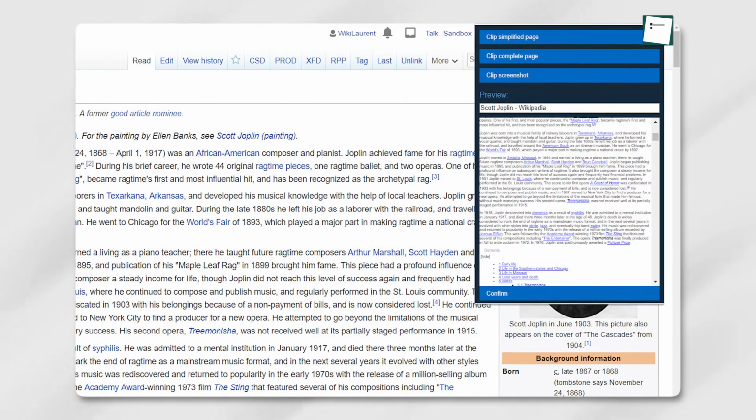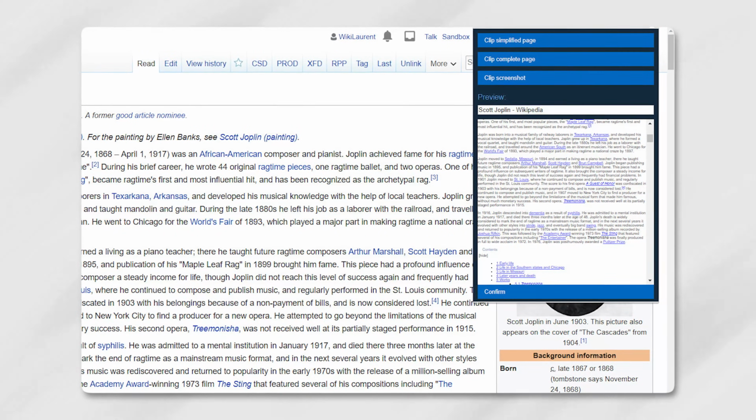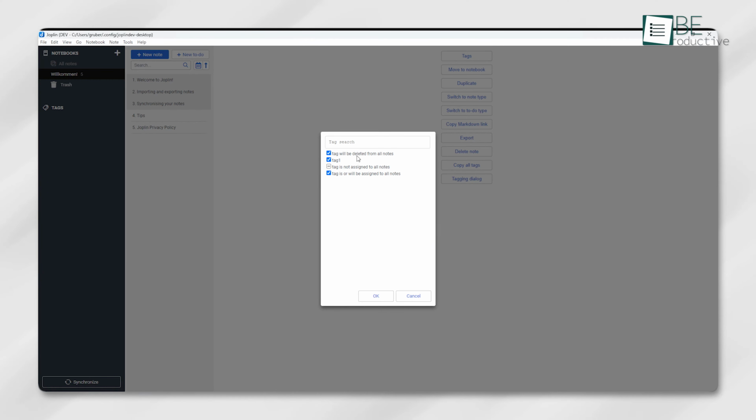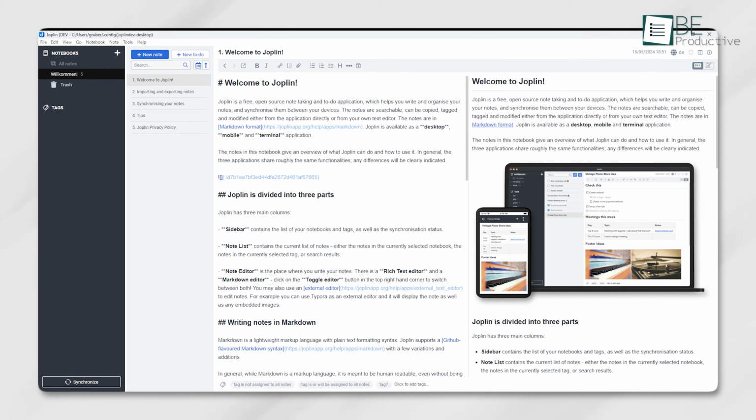Another bonus is Joplin's web clipping tool that lets you save web content straight into your notes. And with tags, you can organize everything just the way you want. All these features make Joplin a smart, flexible way to handle all your information.